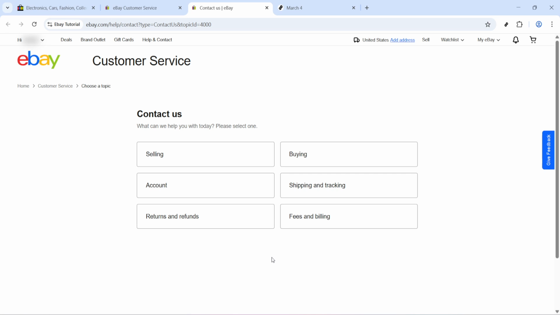Click to start a chat and you'll usually begin with an automated assistant. Describe your issue clearly. If you need a human agent, look for a button or type a short request like agent or representative when prompted. Keep your order number, item details, and any screenshots handy so you can paste information quickly. Stay in the chat window until the conversation is complete, and if a transcript or case number is offered at the end, save it for your records.